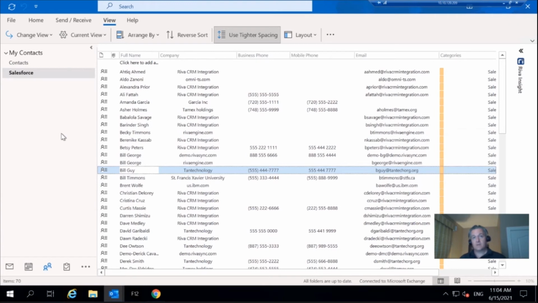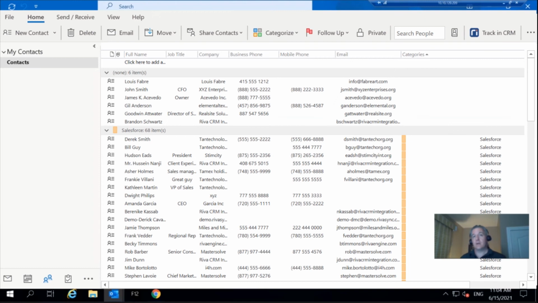After that, we've got bidirectional and by category. So as we can see in this screenshot, there is no Salesforce folder. Riva is syncing to the default folder. So up above, we can see all of my default contacts. So these are non-CRM facing contacts. Below that, we've got all of my Salesforce contacts, and we know that they're Salesforce contacts because they have that appropriate category applied to them.